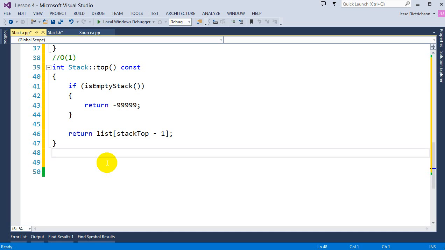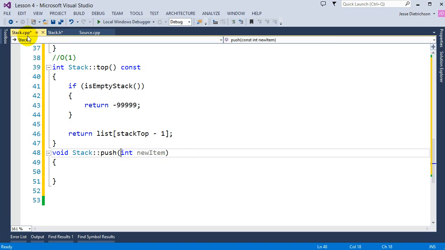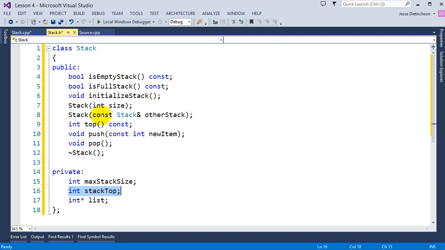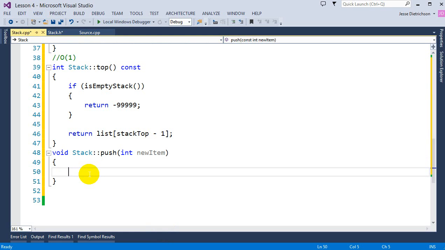Let's do the push now. So void stack push constant new item. I don't know why I marked this as const. Let's go ahead and remove that.